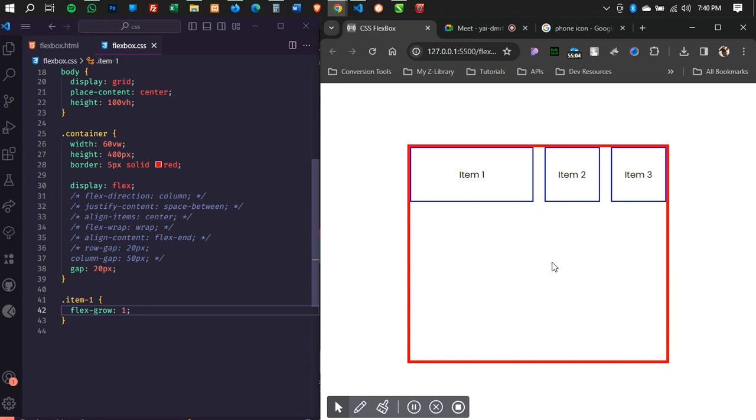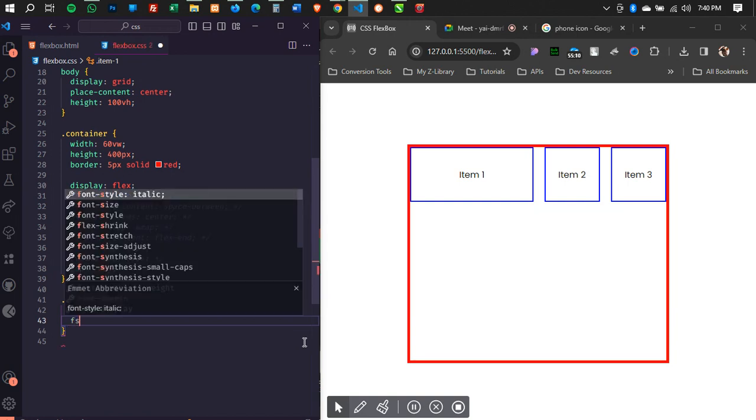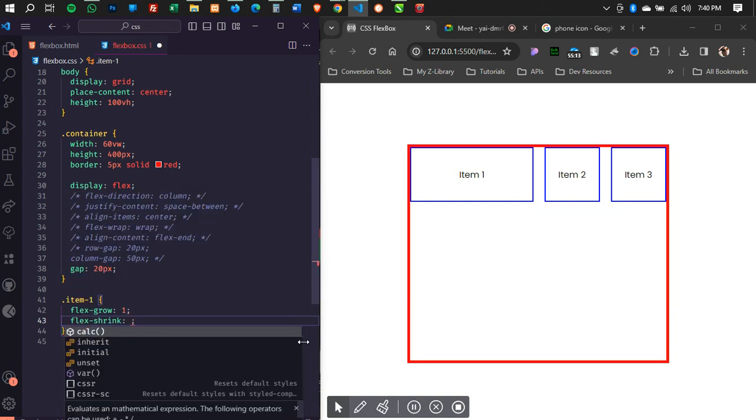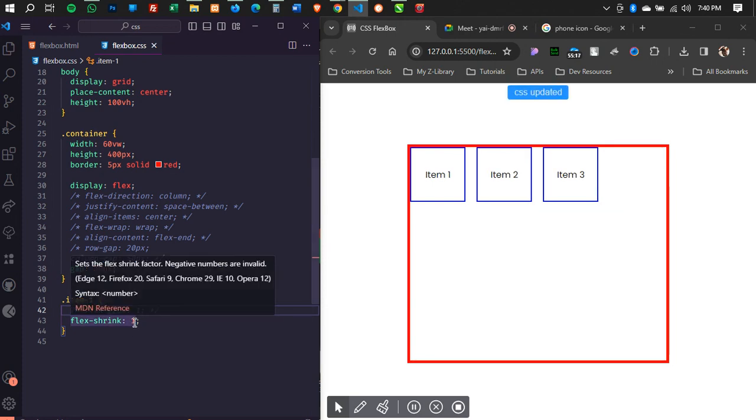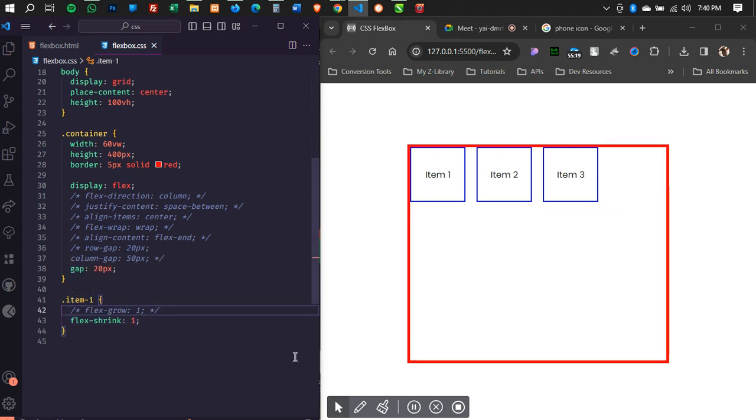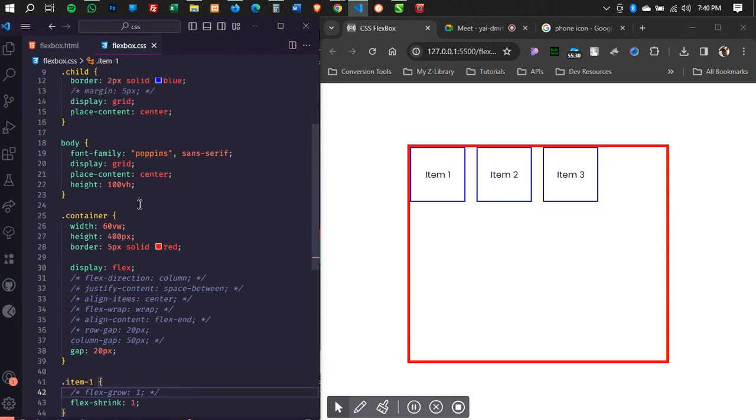Then we can also look at another property and call that one the flex shrink. It also takes a unit value of one, and what it does is define the proportion to which this item should shrink. Are you getting it?